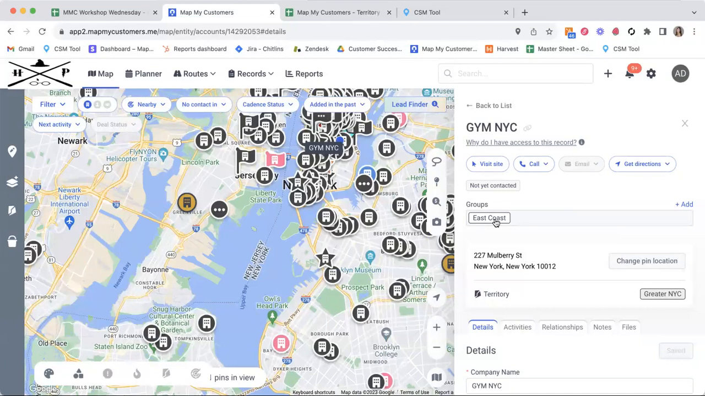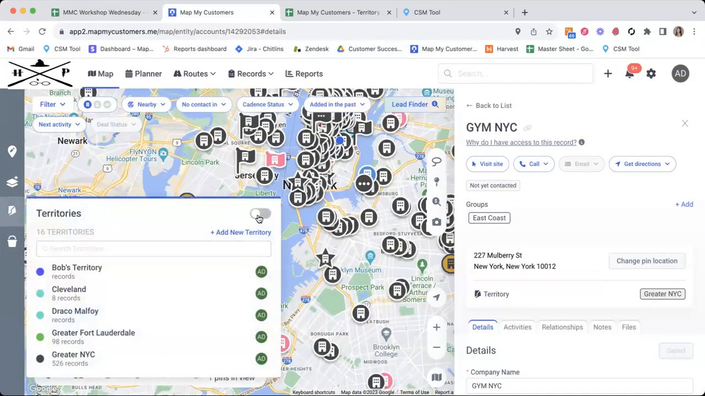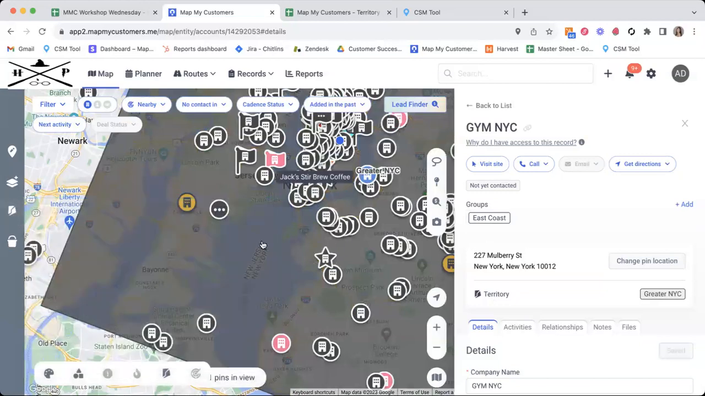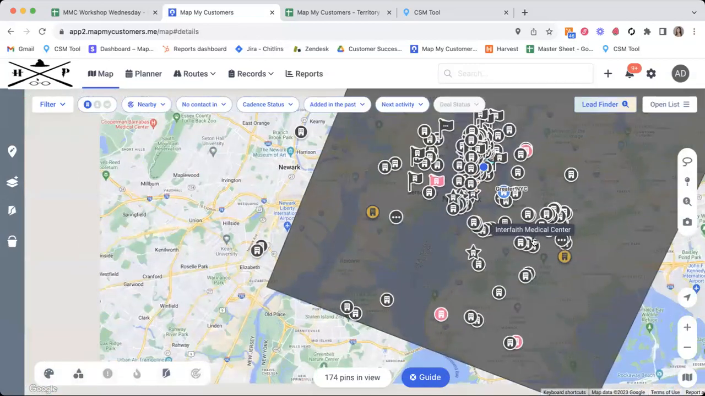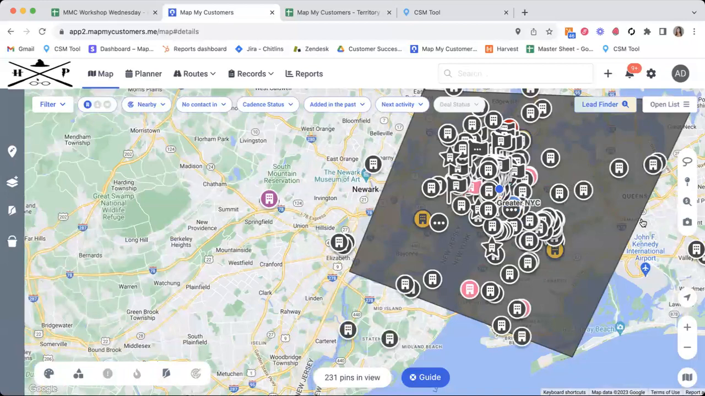The new way that we've now introduced is the territory. The one benefit of utilizing the territories for sharing is that it's automated. For me here in this greater New York territory, any new record that gets added within this territory is automatically going to be shared with this user. The user who has access to the greater New York area, if something new gets added by myself as the administrator, or if they add something, it's automatically in the territory.